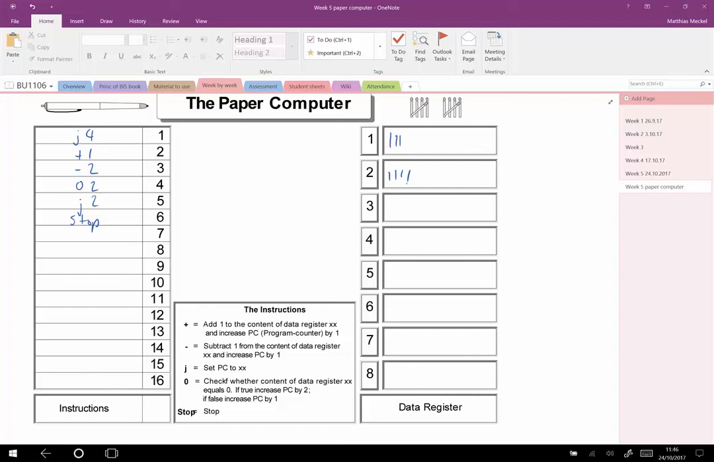Yeah, this is how a computer works. So we added 1. Okay, we finished our task. We go a bit more to the side so that we don't block the view. We do this one. What's this? So we subtract 1 from register 2.